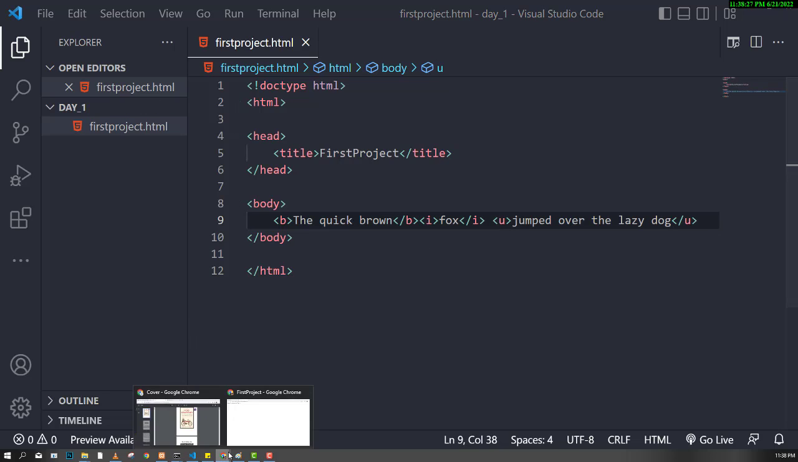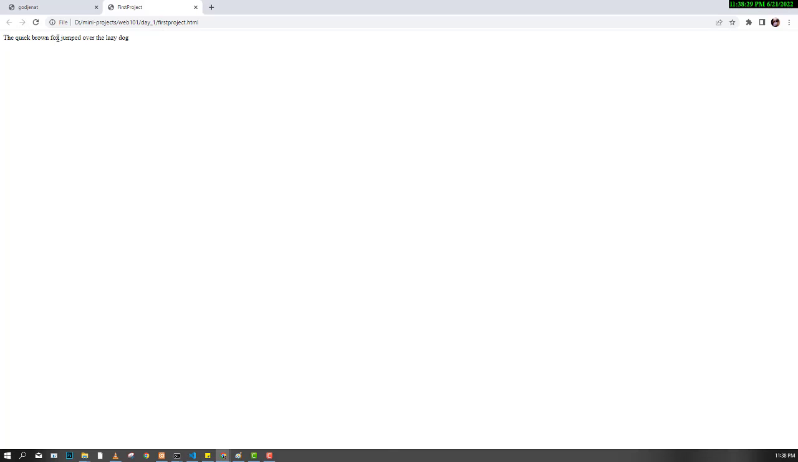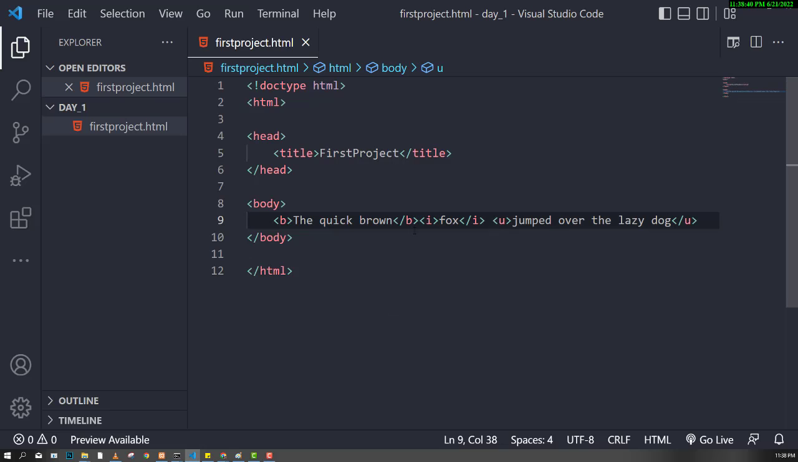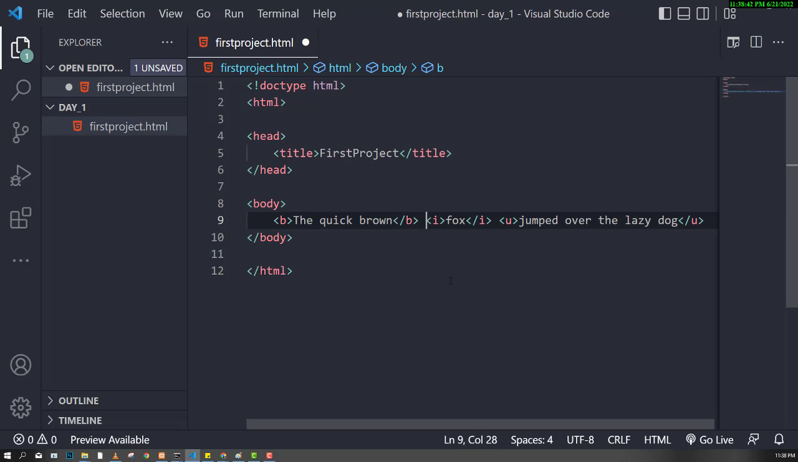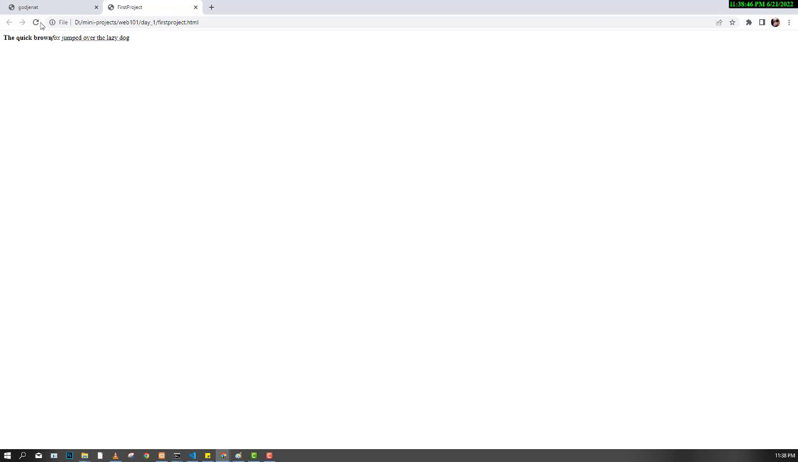So when we save and then we refresh our browser, it's possible to see the changes, right? When we refresh, you can see the quick brown, fox in italic, and jump over the lazy dog, right? So let's create some space. There's no space here, so let's create the space here. Good. And then let's come back and refresh our browser. You can see it done perfectly, right?